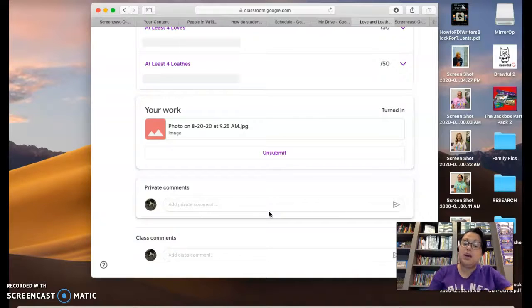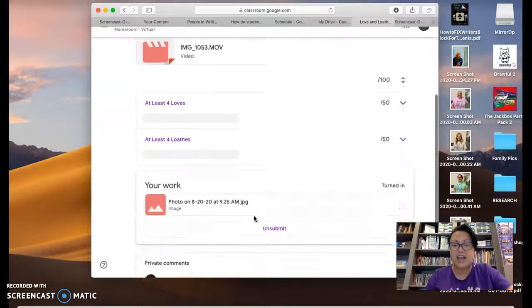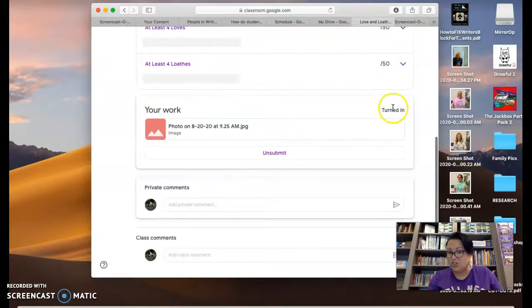So class comments are things that everybody can see, but if you have an actual question for me, that something is not working on your end or you're not understanding how to submit, click private comment right here and then click the arrow to send it, and then I will be able to see that and help you troubleshoot it. This shows that I've assigned it, that I have turned it in. It says turned in right there.